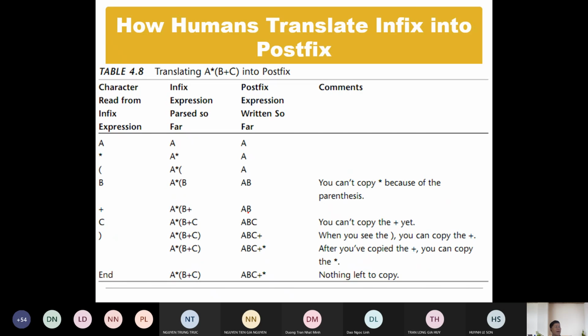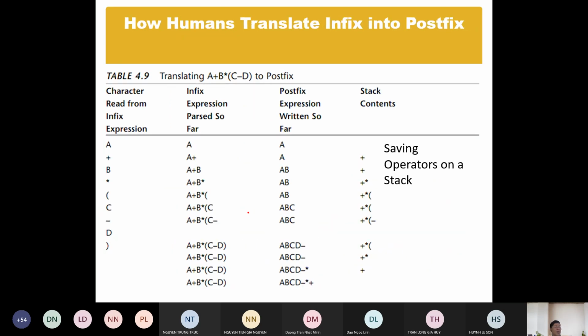Now, people say that we can do it with a stack. So again, the stack is used as a tool. Now to check.